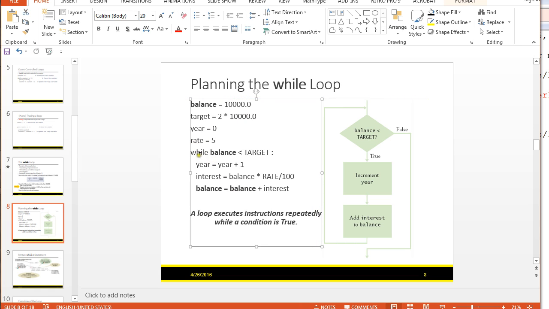So this means while the balance is less than the target, if this is true, then you increment year by 1 and you compute the interest, and then that interest will be added to your old balance, and then you will have a new balance. You go to this while loop and then test if the balance is still less than target. If this is true, then repeat these statements, right?